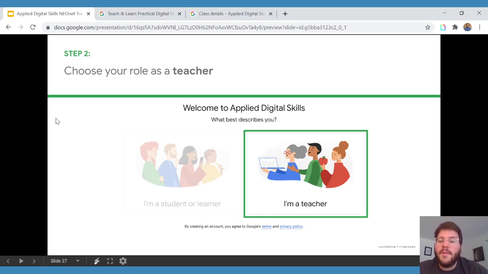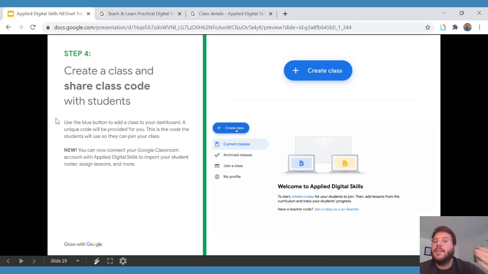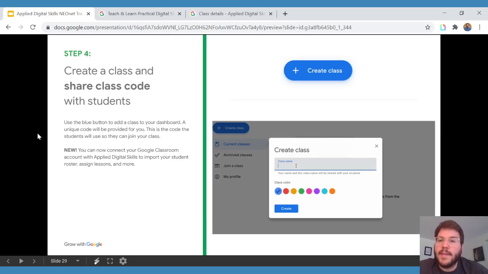But anyway, so step number 2, of course, you'll select that you are a teacher. Then you'll set up your profile. There's a little questionnaire to start out with and all that good stuff. Then step 3 is you'll go ahead and create your classes. And you'll share your class code with your students.